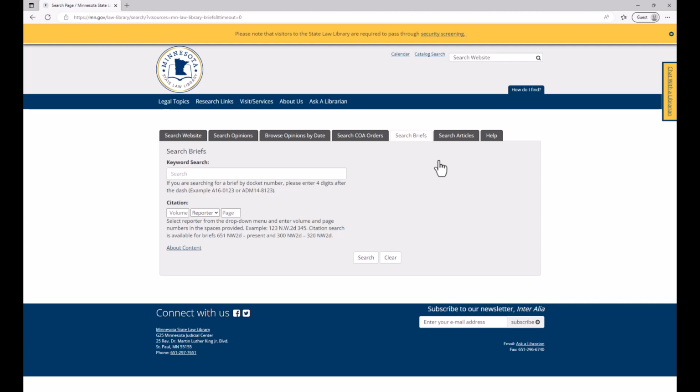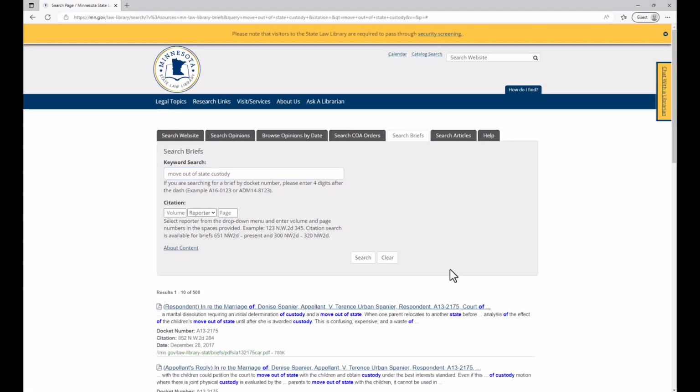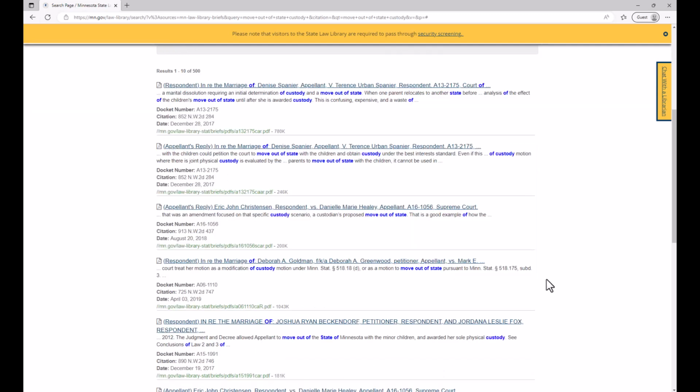There are several ways to use our Briefs Archive to find sample briefs. You can start by doing a keyword search. For example, if you were looking for cases about moving your children out of state during a child custody case, you could try a search like Move Out of State Custody, then press the Enter key on your keyboard or click on the search button. You will then see a list of results below that includes short extracts from the brief. If you see a brief you would like to read, click on the link.